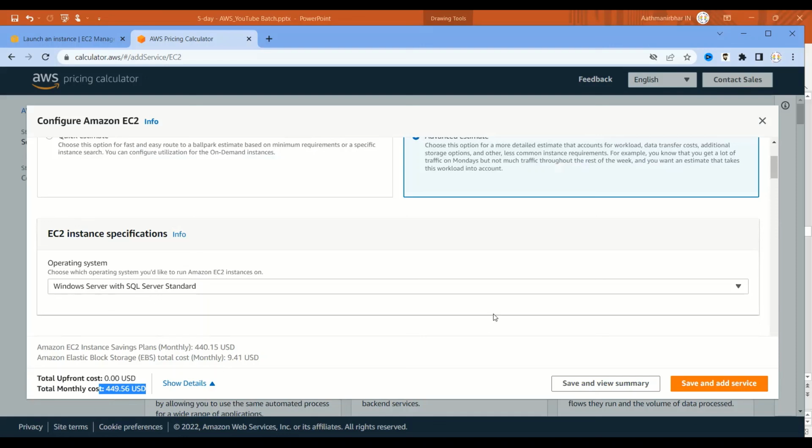So you should be very, very specific. What is the requirement? What are you creating this virtual machine for? Is it for your own use or for your client? So accordingly, you will have to position the virtual machine.